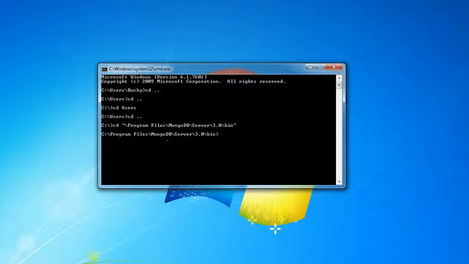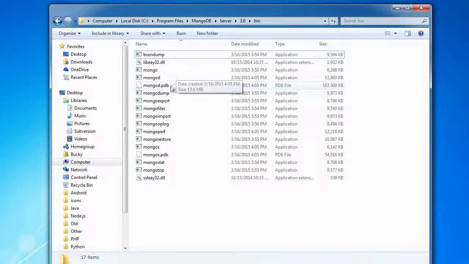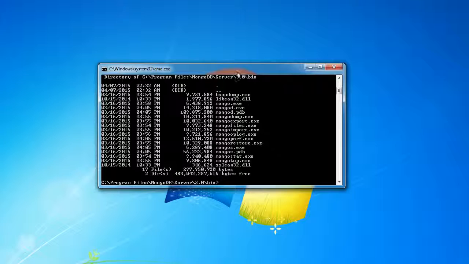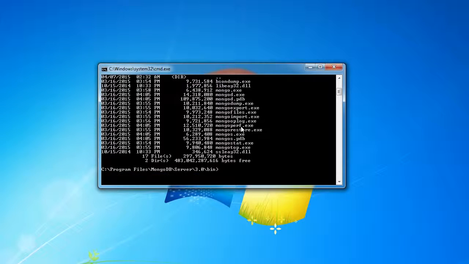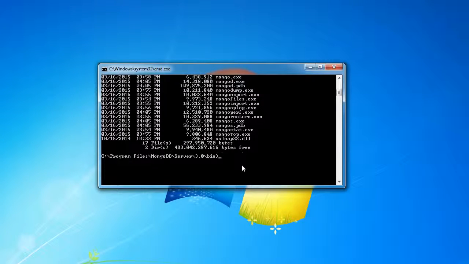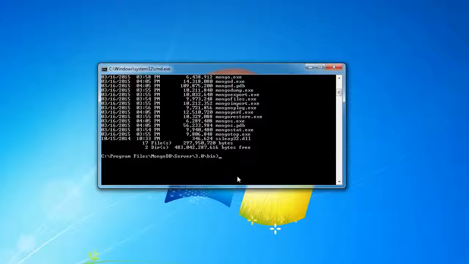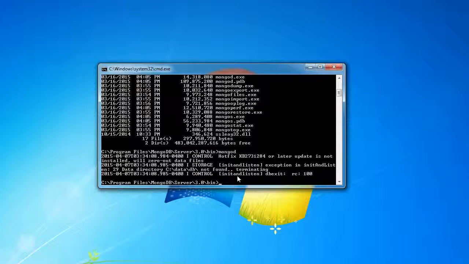So now we are in this directory. And actually if you want to verify that, you can type dir, and it's going to list all of the contents or all of the files in that directory. As you can see, we now have a bunch of different executables: Mongo, MongoD.exe. So remember, I told you, anytime you want to run an executable, just type the name, MongoD, simple as that.